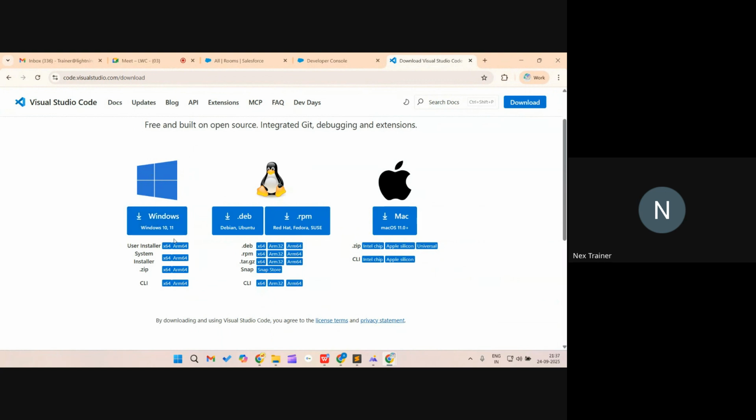Now here you are done. VS Code is done. Install it and open it, or however you want. That should be fine.